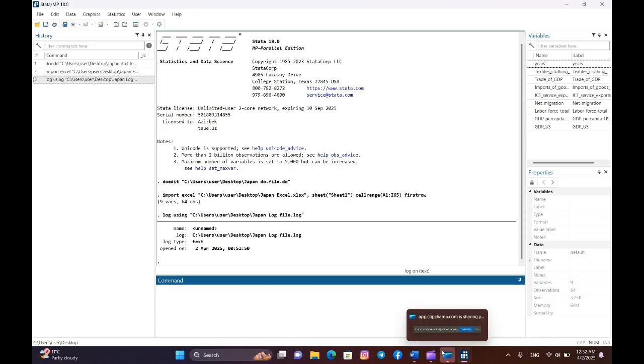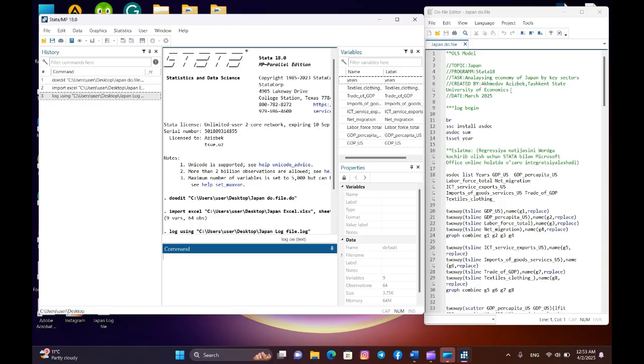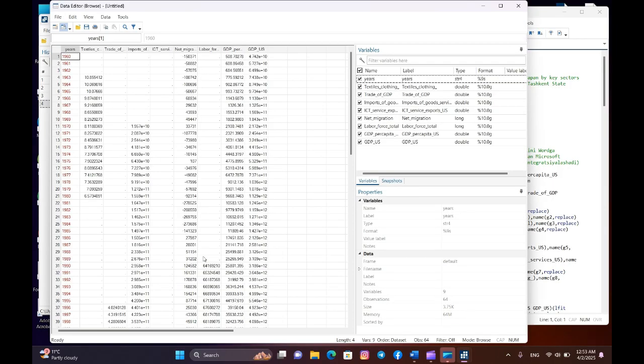Yes, it will be convenient for me. Today, it's the data of Japan. Firstly, we need to check our data, whether all of them are numeric or not. You can see from here, the variable years is not accepted by the Stata application, and we need to correct it. We need to encode it.